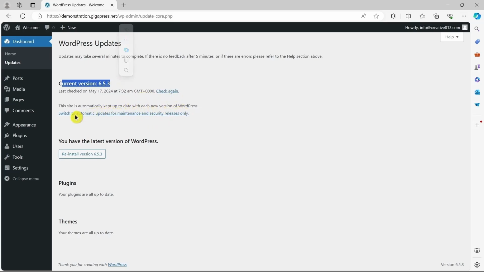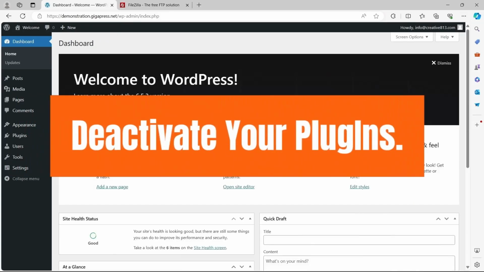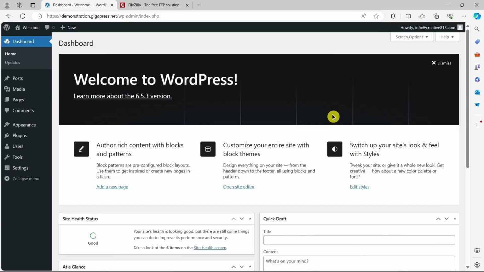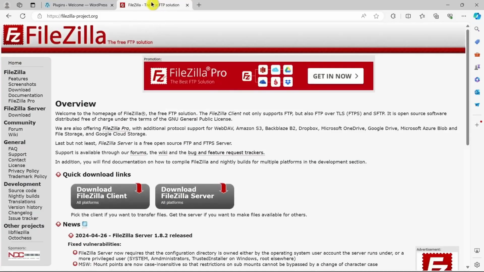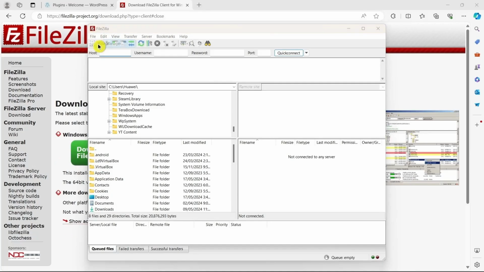If the error persists, let's take it a step further by deactivating your plugins via the Plugin Manager. If the fatal error message blocks access to your WordPress dashboard, then you'll need to deactivate all your plugins. To do this, you'll need a File Transfer Protocol, FTP, client, like Filezilla. If you aren't familiar with Filezilla and connecting to WordPress via FTP, check out our tutorial video in the description below to get connected.